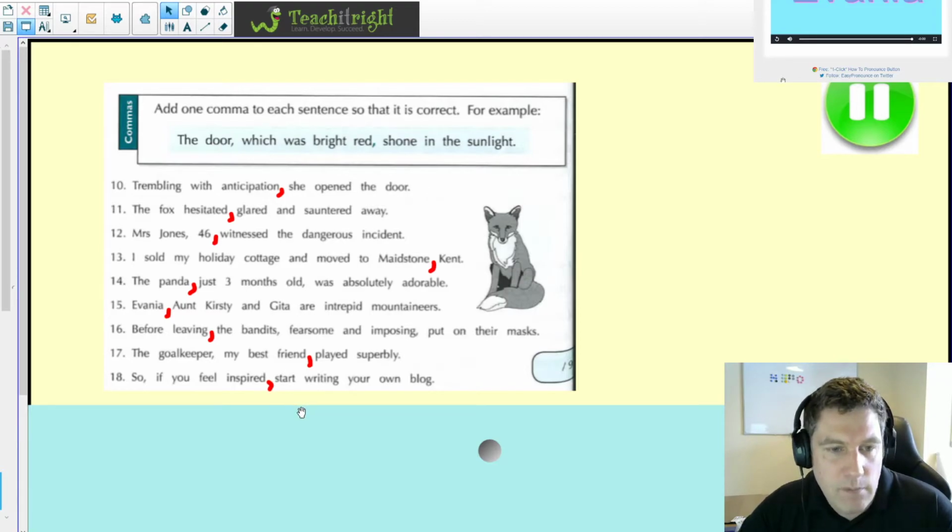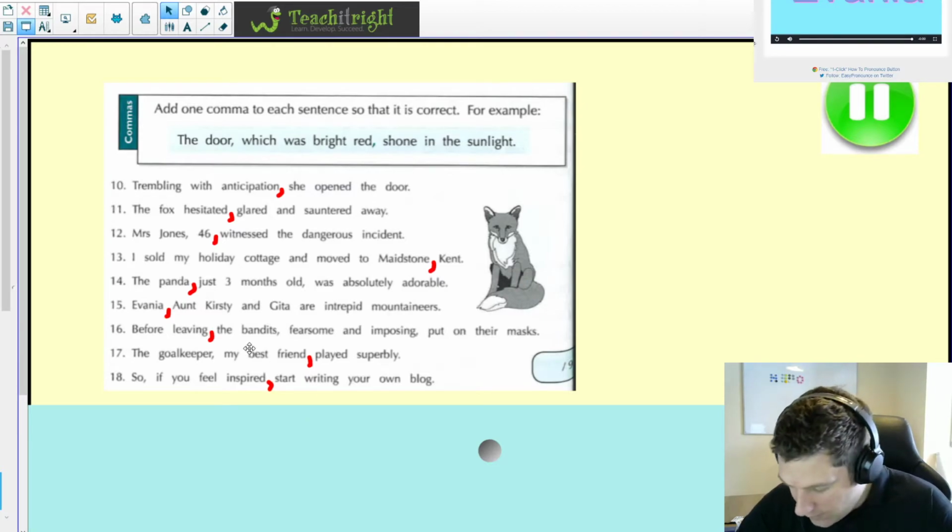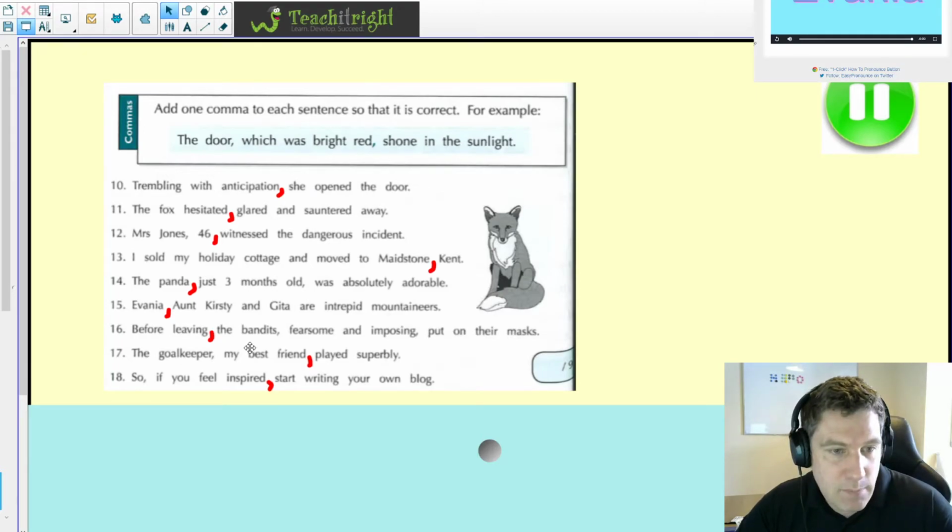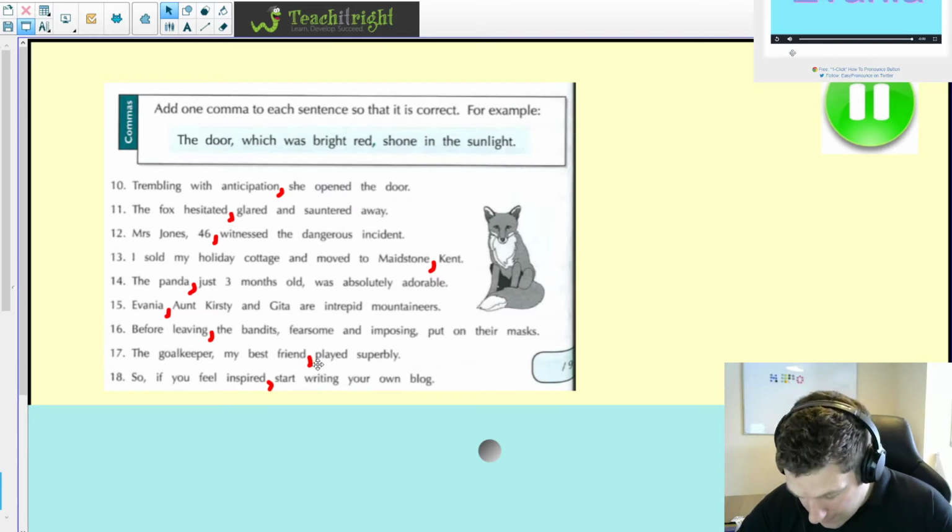Before leaving, the bandits, fearsome and imposing, put on their masks. So again, for question 16, we're adding in the comma there because it just clarifies the meaning of the sentence, and it's splitting out that adverbial phrase at the beginning, before leaving. 17: The goalkeeper, my best friend, played superbly. Again, my best friend is additional information, but we can put the comma in there to make sure that we clarify the meaning of the sentence. The goalkeeper, my best friend, played superbly.